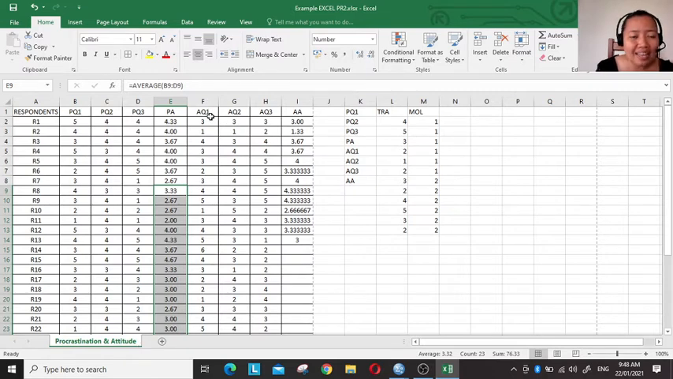So, example, we have our attitude questionnaire. Here, we are going to tally, for example, the attitude questionnaire composed of 20 items. So, we are going to tally question 1, question 2, question 3, up to question 20. Example only, since this is an example. We have already tallied question 1 to 20. So we can now get the average for the attitude.